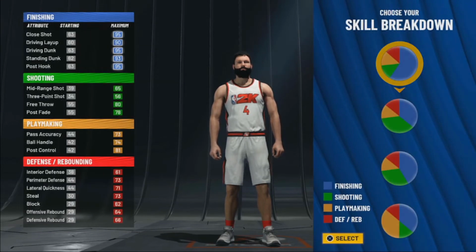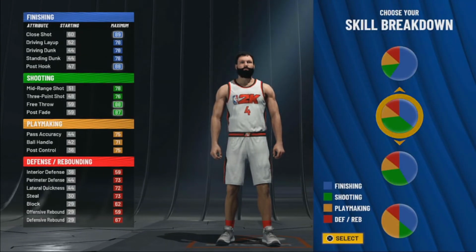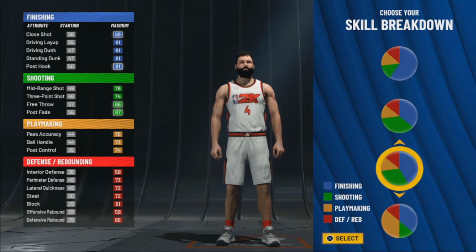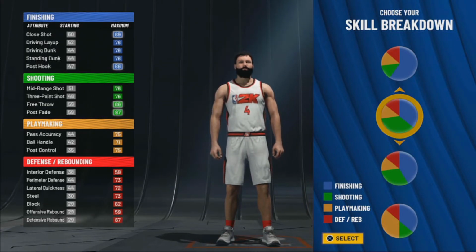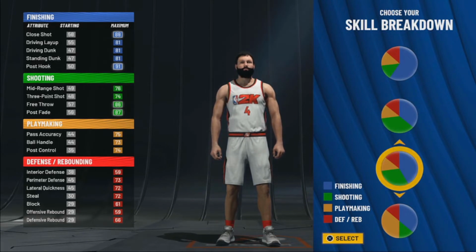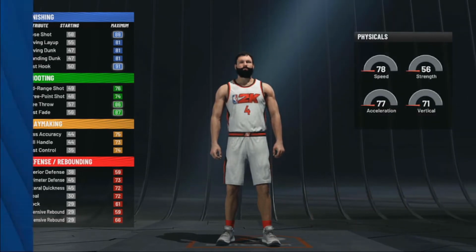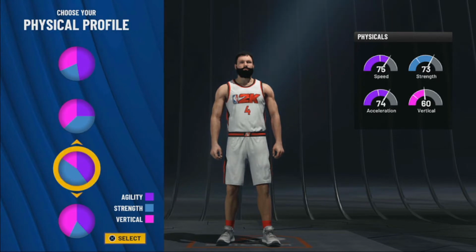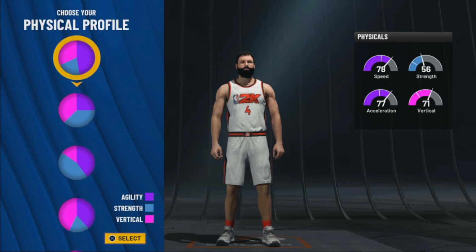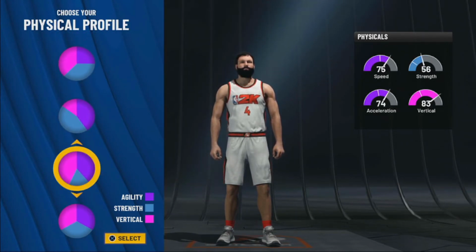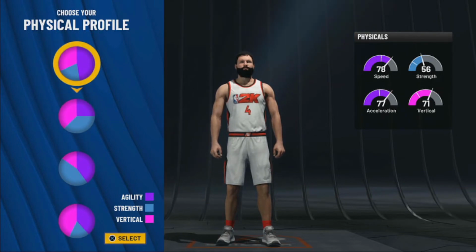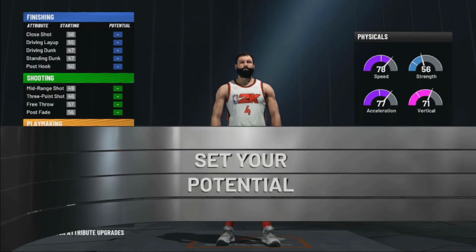So for a Dantley build, I feel like this one right here is a really good pie chart. Or you could go the 50-50, but I think this one is more the way to go. Now, in terms of the actual physical pie chart, guys, it doesn't matter. I'm going to go with this one.